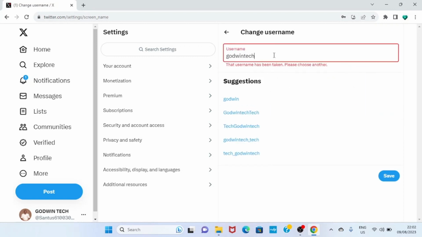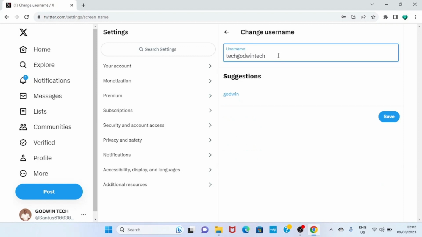From the first username I entered, Twitter is telling me that the username has been taken. So I have to keep trying until I get one that is free. Okay, the name TechGodwinTech is free. So that is okay. I'll click on save.